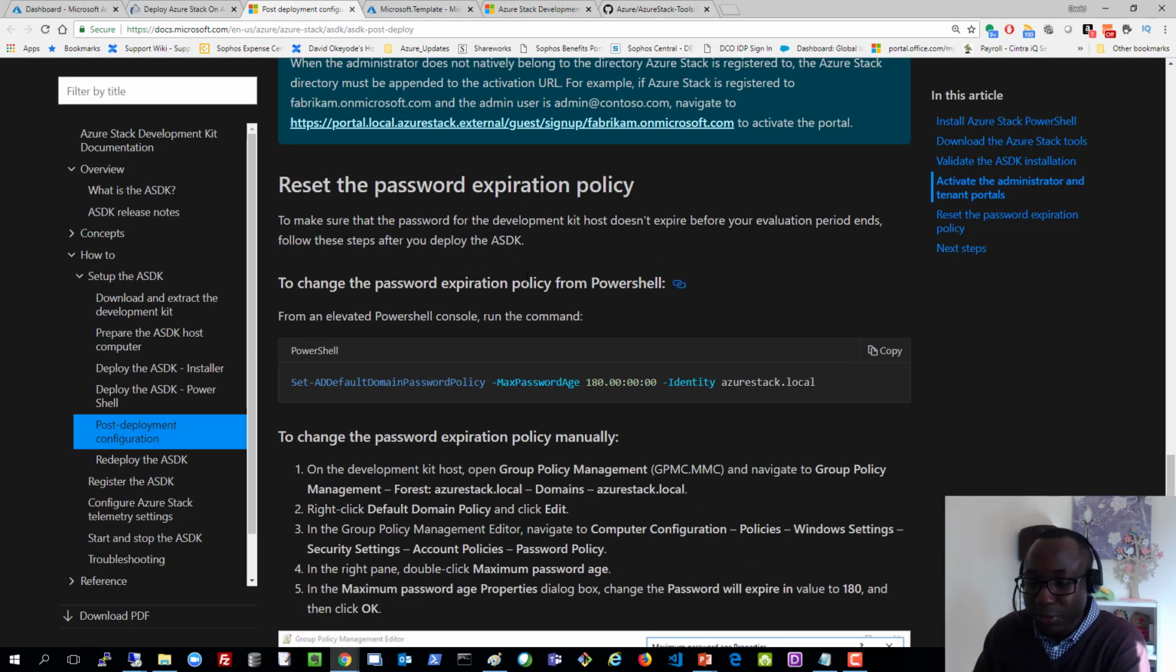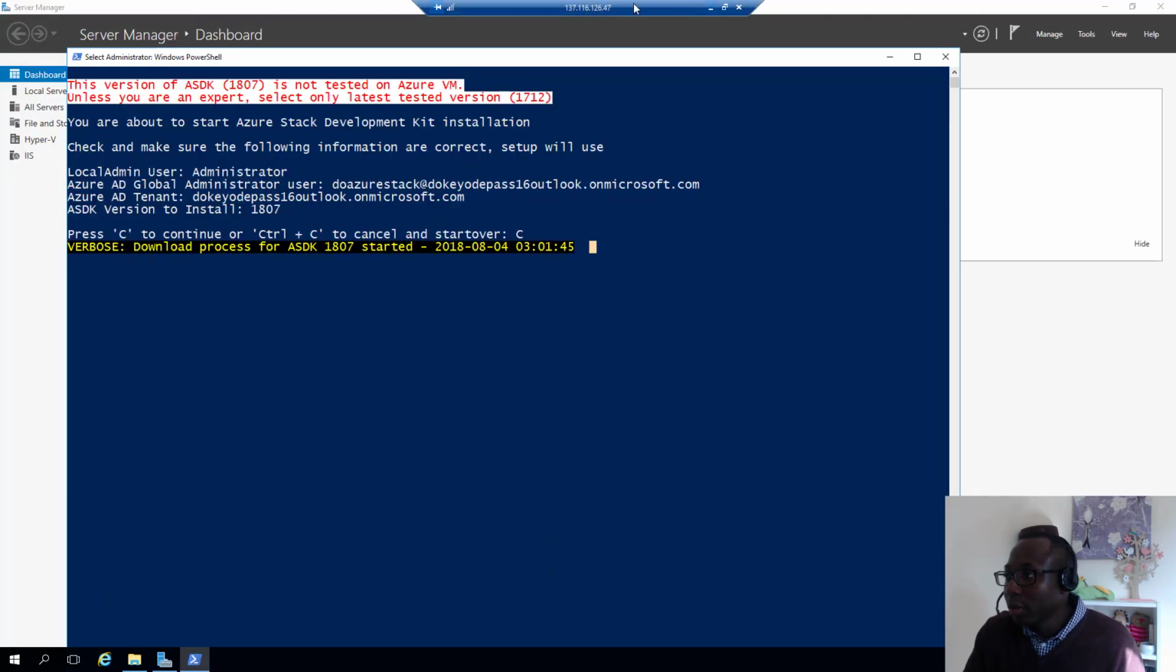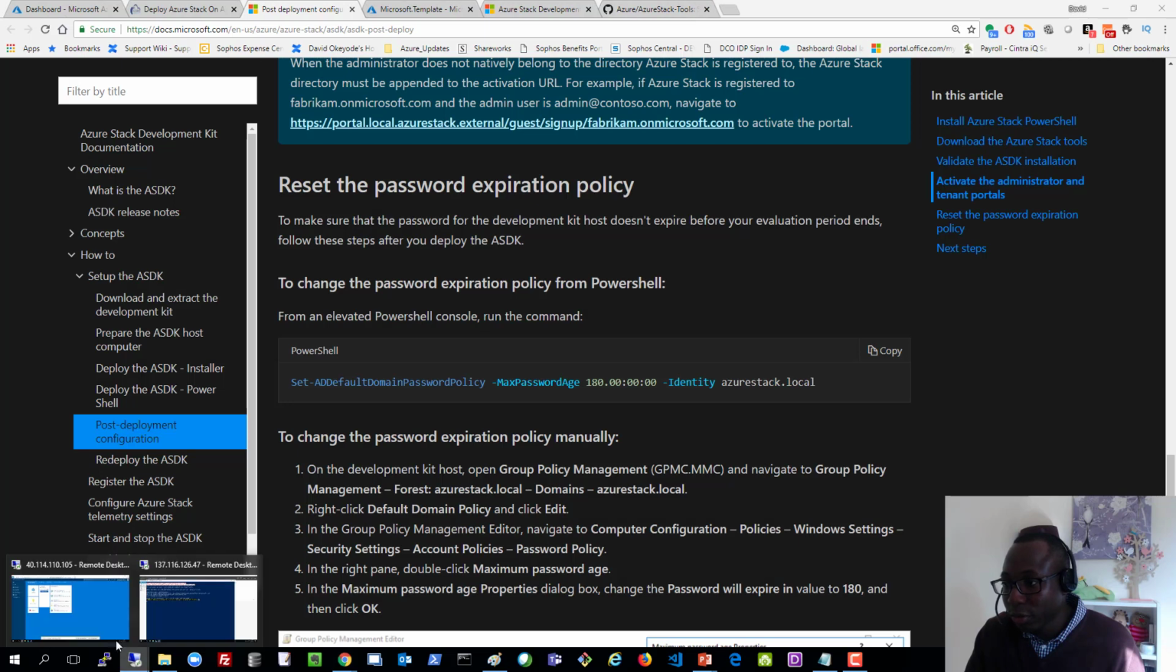To wrap up this video, I'll do this step, which is to reset the password expiration policy to 180 days. The main reason for this is to make sure that the password for the development kit host doesn't expire before our evaluation period ends. That's why we're running this. I'll just copy this PowerShell command. We don't need to do both, we just need to do either one. I can either do PowerShell or I can do it manually. I prefer to use PowerShell, so I'll copy that command. Not this one, the other one.